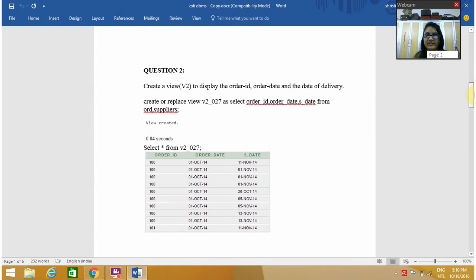Our question number 2 is create a view to display the order ID, order date and date of delivery. Create or replace view V2 as select order ID, order date, supply date from order supplies. The view is created and the view will be as follows.